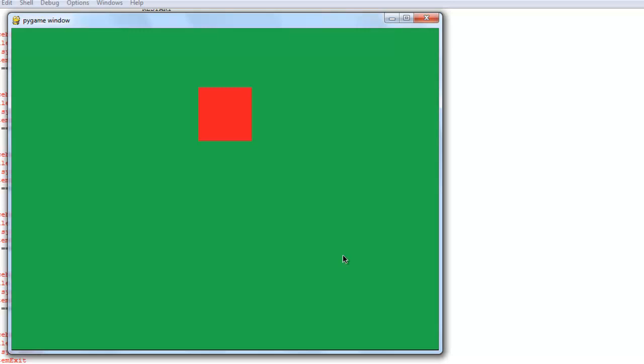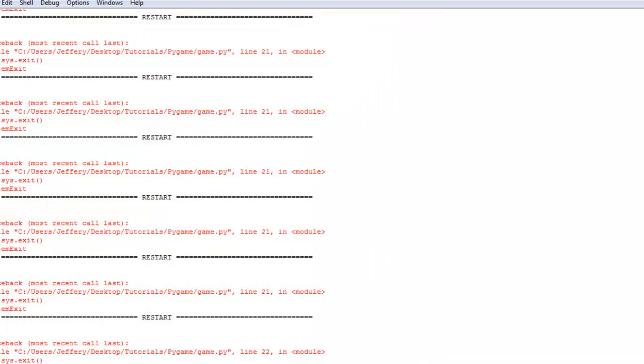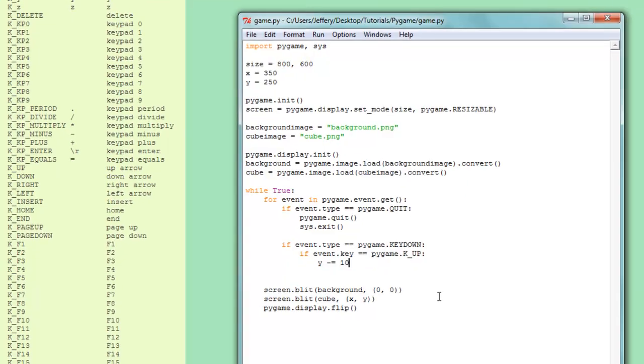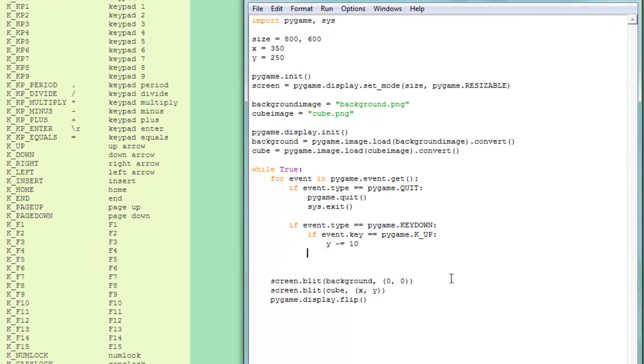We'll probably do that next tutorial once I do a little reading on how to do that, or maybe not reading, once I just figure out how to do that. But I'll just keep pressing up. It'll keep going up. If I press left, down, or right, it doesn't work because I haven't written code for it yet. And notice the cube just goes right off the screen. We're going to be fixing that part in the second part of this tutorial. So now let's get the other keys working first.